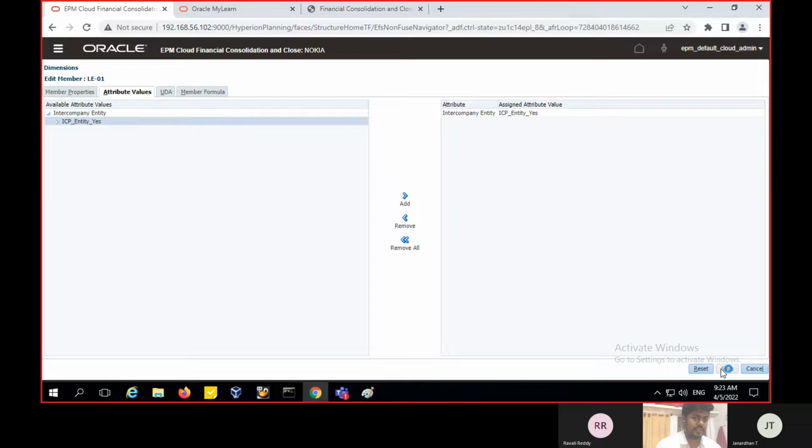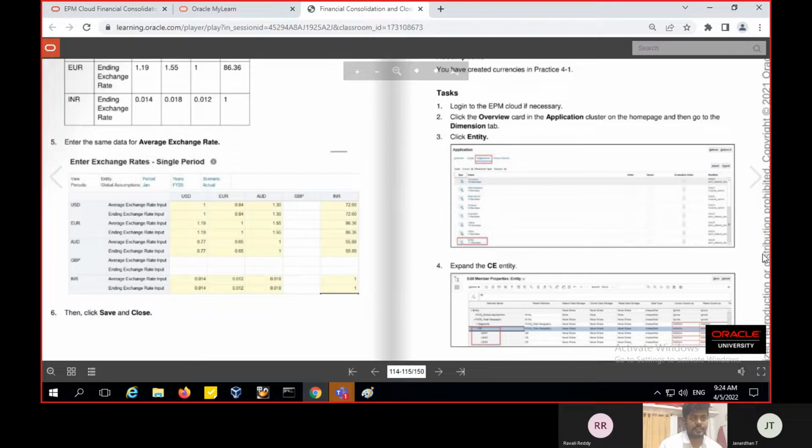So then after that you save it. Likewise, we will give all the values like this in the entity members. So it will take some time to save. Then after we have to go to the next slide.